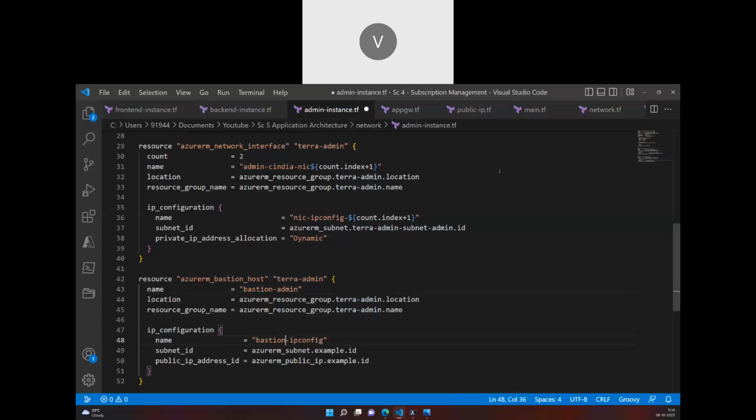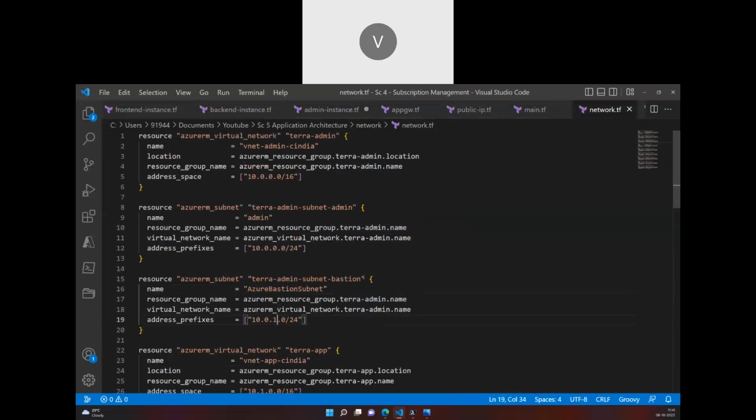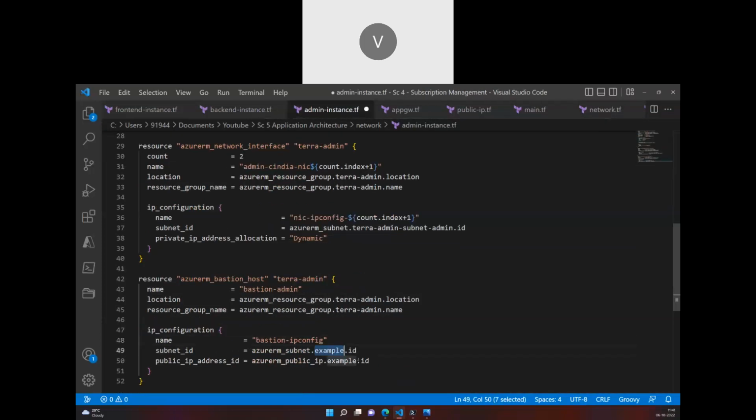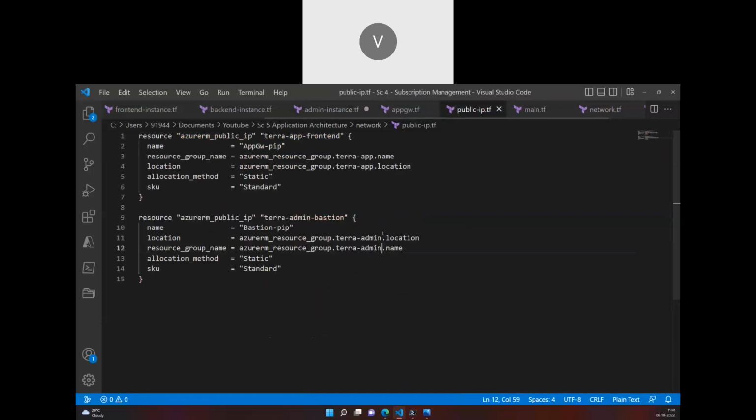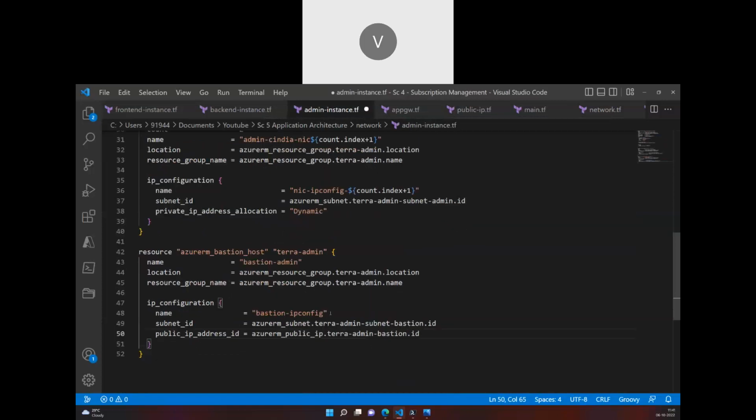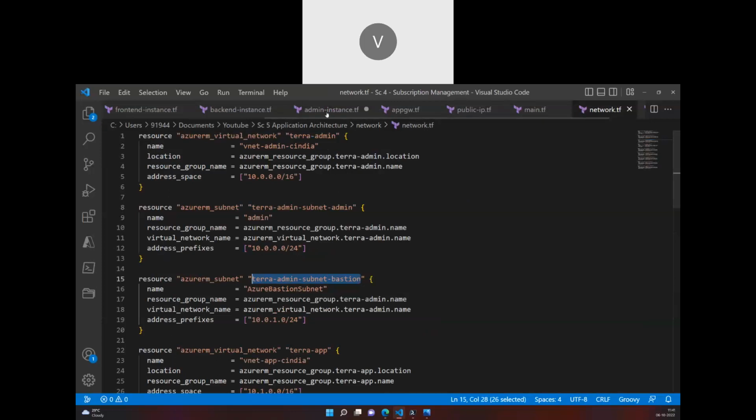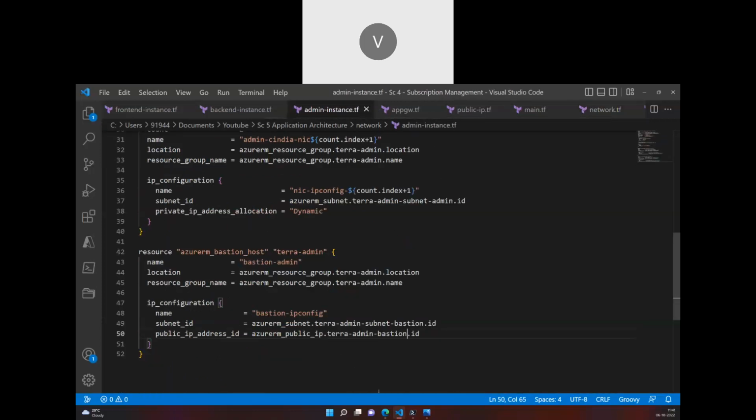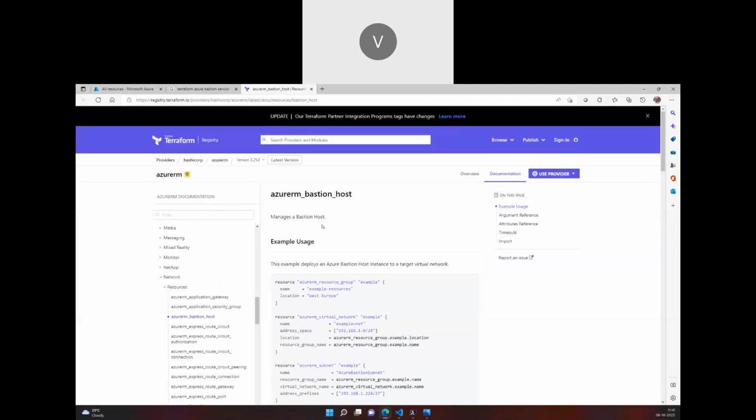The subnet where I want to create this is Terra admin subnet Bastion. So I go here and reference the subnet, and the public IP will be Terra admin Bastion. I want to link the public IP to this. So this is good, and this is good. So I'm enabling Bastion service for this virtual network.